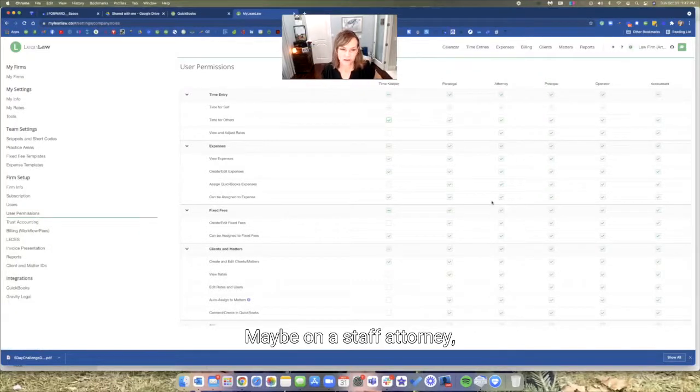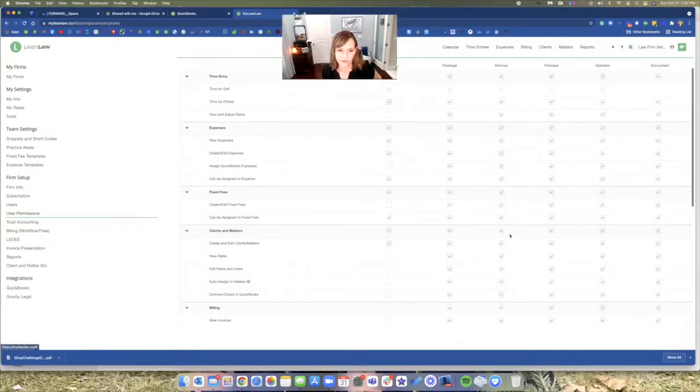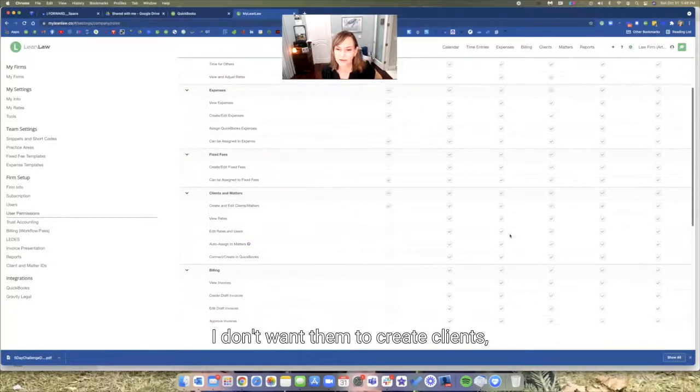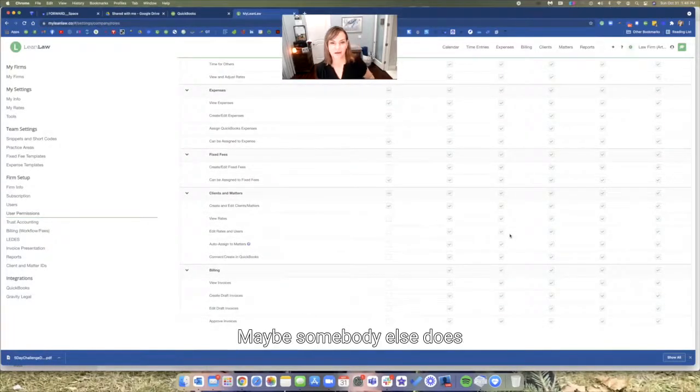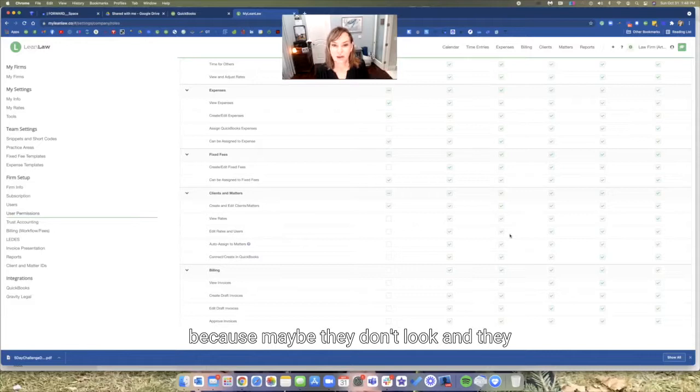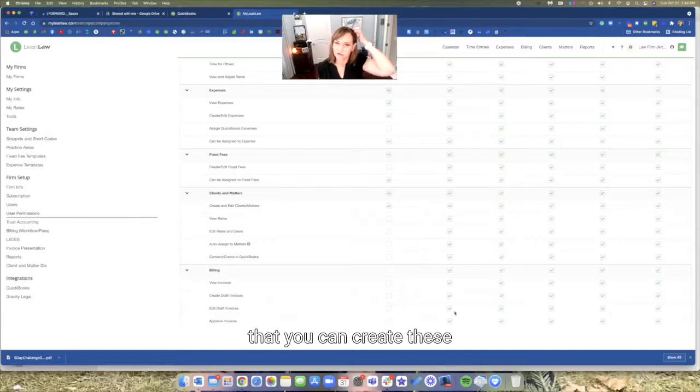Maybe on a staff attorney, I don't want them to see fixed fees, or I don't want them to create clients and edit matters. Maybe somebody else does that in the beginning as the workflow comes in, and I don't want the attorneys doing it because maybe they don't look and they don't see that it's already in there. So it depends on the workflow that you have for the firm. And it's really critical that you can create these particular rules. It's really nice that LeanLaw did this, that they're able to refine them to the firm.